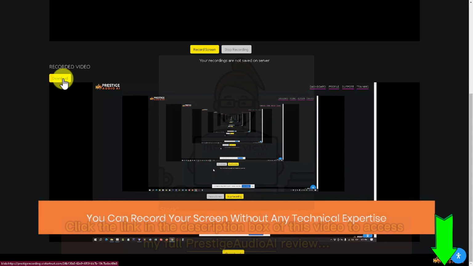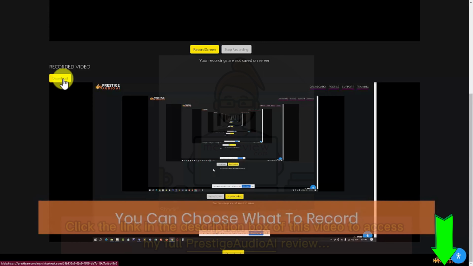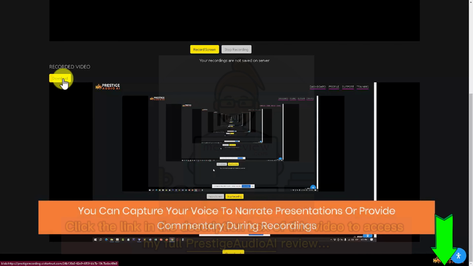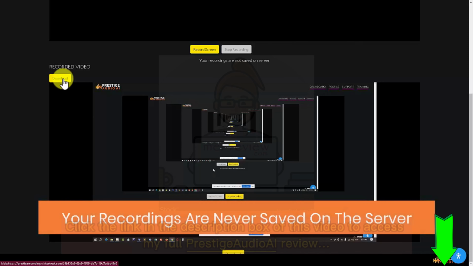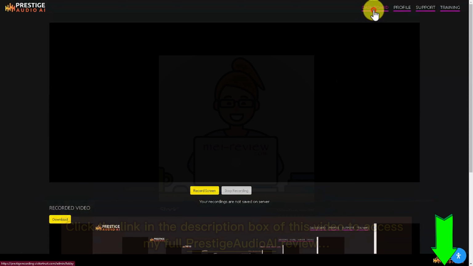With this intuitive interface, you can record your screen without any technical expertise. You can access and use the screen recorder directly from your web browser. No software installation is needed. You can choose to record the entire desktop, a specific application, a window, or both. You can capture your voice to narrate presentations or provide commentary during recordings. And your recordings are never saved on a server, so your privacy is always protected.